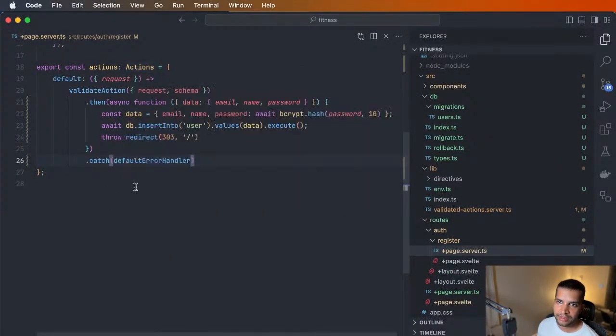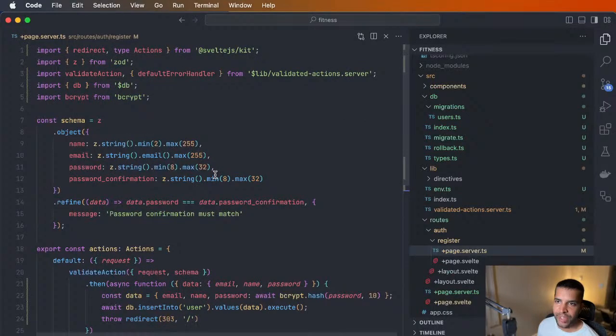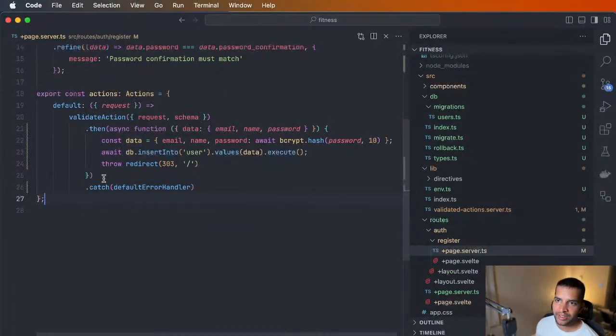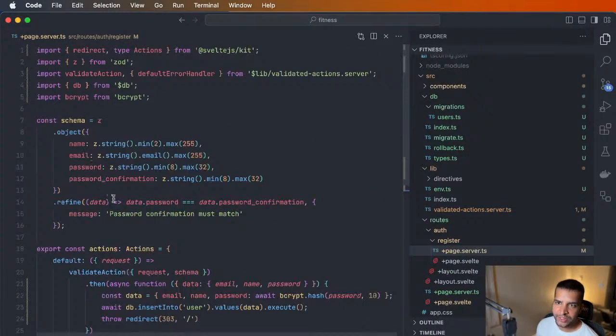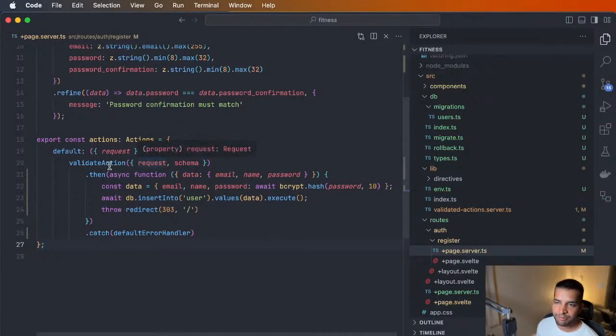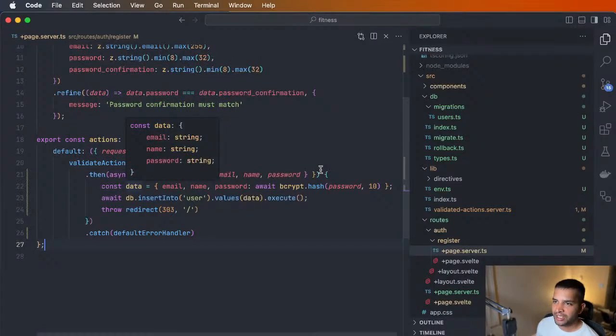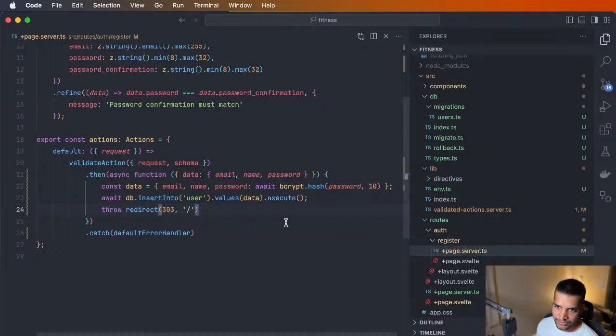We got a default action, things are happening. This is good. This is really good. So I got a schema. I just give that to validation action and a request. Then I get validated data. If there are errors, that's gracefully handled on the front end. Data is being saved to the database. We are redirecting where we want to. Simple stuff.